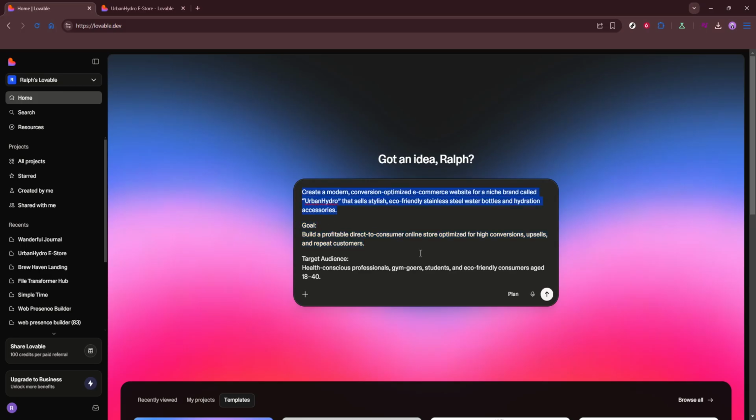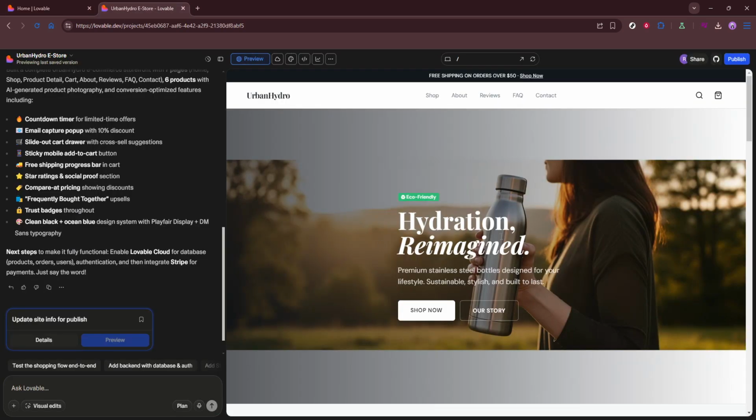Mention navigation labels you prefer, any footer details, and performance or SEO considerations like fast load times and meaningful meta descriptions. When you're satisfied, submit the prompt and let Lovable AI generate the site. After generation, explore the result carefully. Preview each page thoroughly to see how your prompt was interpreted.